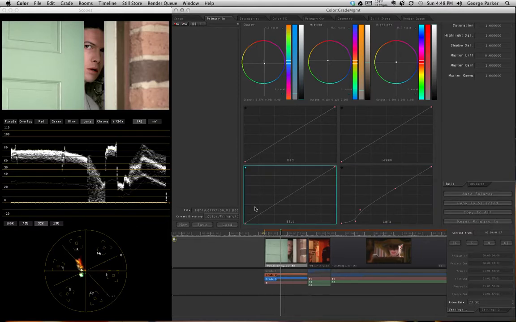Now what I want to do is, I really like this. I want to save just this primary correction. Over here in this panel is where I can save my primaries. And I can create a list of these. And so I've got, this is a medium close-up doorway.